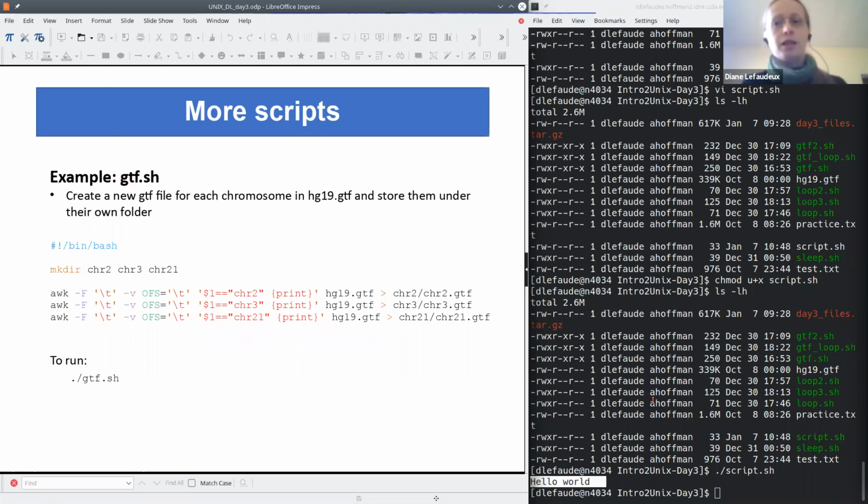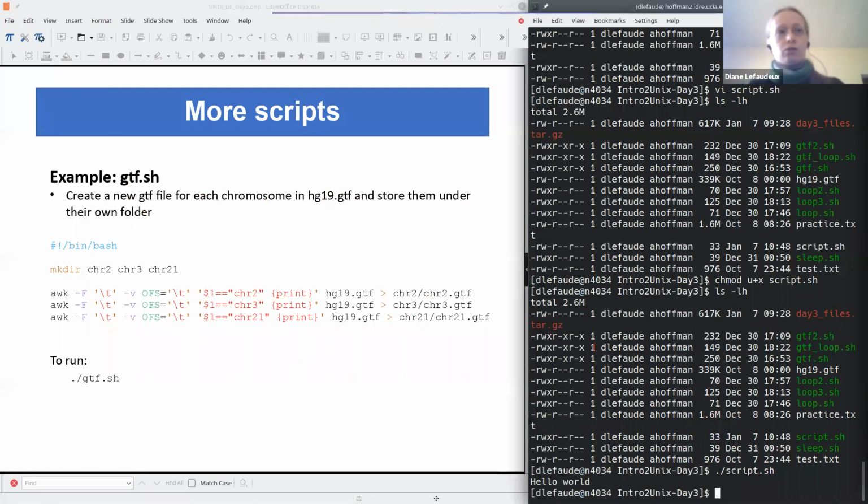The first example is the gtf.sh file. What this script does is create a new GTF file for every chromosome in this hg19 GTF and save them into a specific column. What we can see, I can do, no, I won't have the coloring if I do the cat, but I can just show you that same thing.